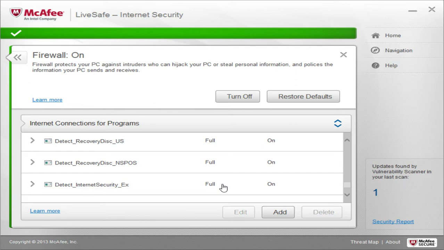This is important because sometimes a firewall lets things slide through. If you've heard nothing else from what I've said so far, listen now. This is important. If you have a program such as spyware or malware or a virus that is running on your computer that you know is there and your firewall has not blocked it, you're going to want to go here to your internet connections for programs. Find the program. Select your program.